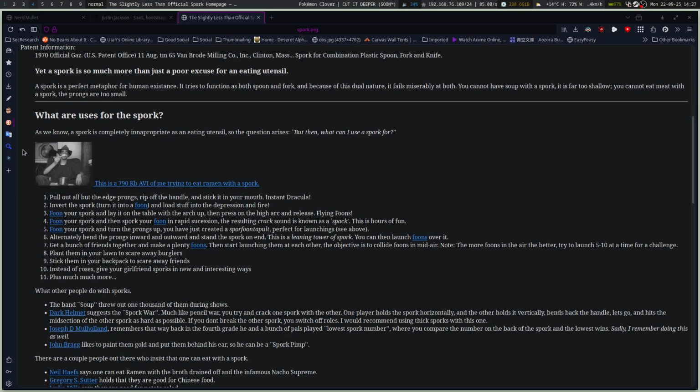Uses for the spork. As we know, a spork is completely inappropriate as an eating utensil, so the question arises, but then what can I use a spork for? Pull out all but the edge prongs, rip off the handle, and stick it in your mouth. Instant Dracula. Invert the spork, turn it into a foon, and load stuff into the depression and fire.